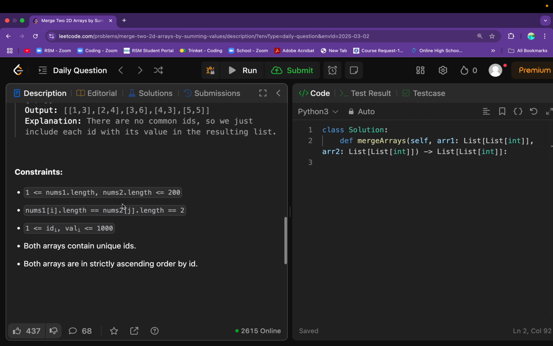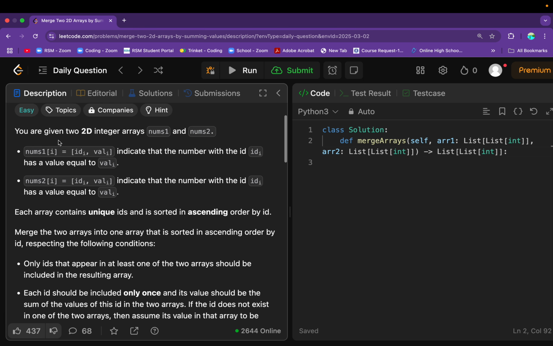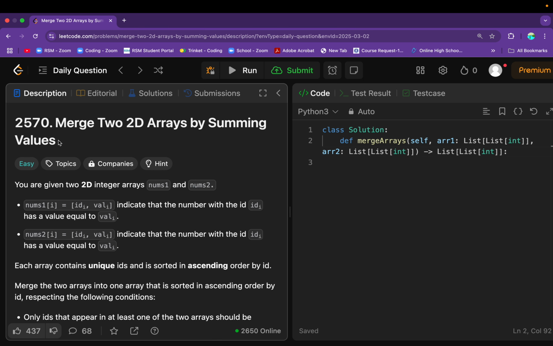So for the constraints here, we see that the length of our input arrays nums1 and nums2 are both not going to exceed 200, and any list at any index in both of the arrays is always going to be of length 2. We're guaranteed to have only an ID and a corresponding value mapping and nothing else, no invalid inputs according to the problem statement, and any ID and value of every single list in both input arrays are never going to exceed 1,000. Both arrays are guaranteed to contain unique IDs, and both arrays are also guaranteed to be strictly in ascending order by the ID value, kind of guaranteeing us exactly what the problem statement told us, and we don't have to worry about any weird special edge cases or invalid inputs for the context of this problem.